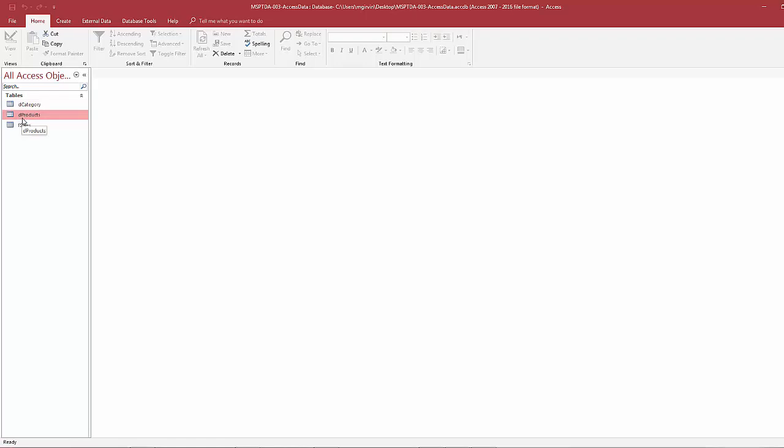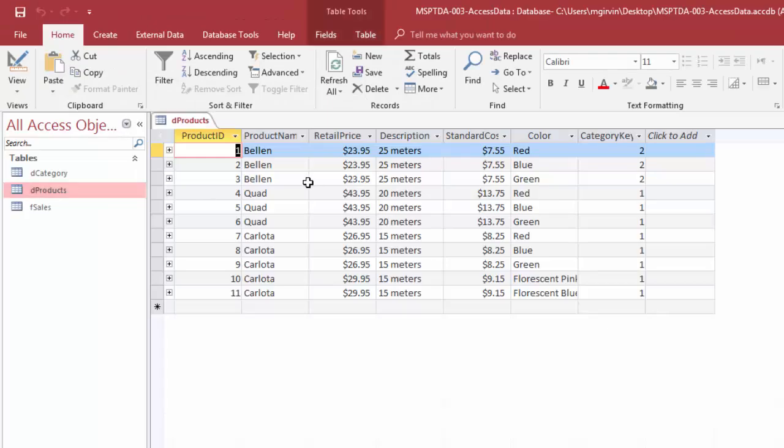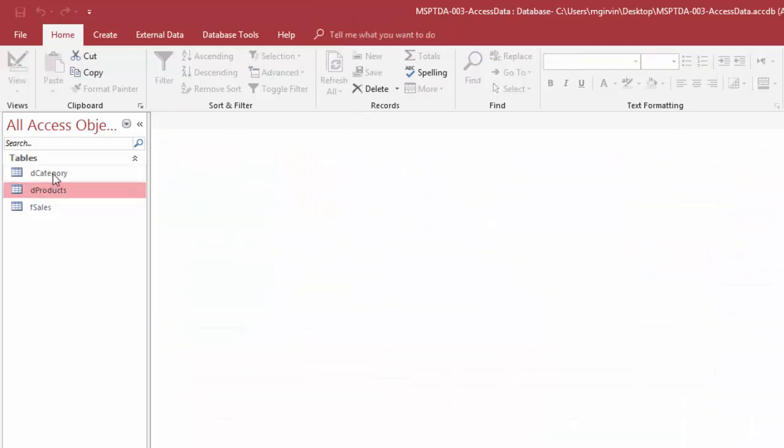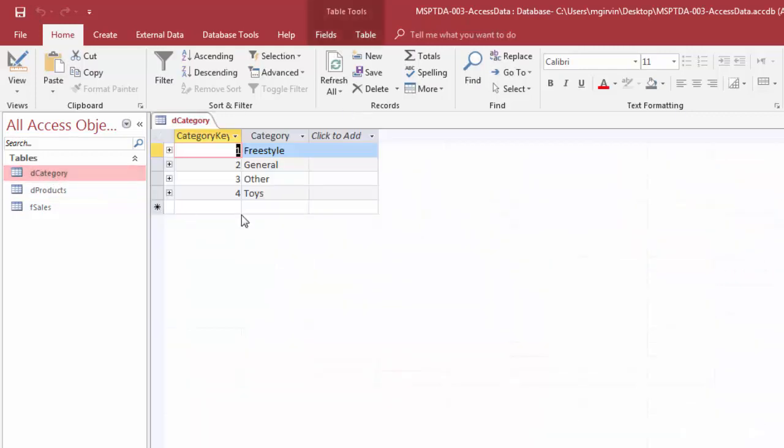That F Sales table is related to D Products. There's the Product ID. This is the primary key that's connected to the foreign key over in our F Sales, Product Name, Price, Description, and so on. Category is a foreign key. And if I close this and open up D Category, that's the primary key. So the categories for each product are stored in a separate table.